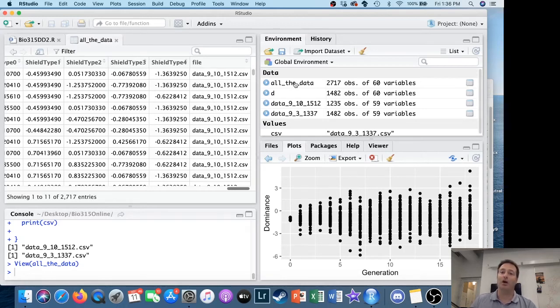And look, all the data has 2,717 observations of 60 variables, and each of our originating data files has a variable number of observations of 59 variables. So we've added a variable to the end.